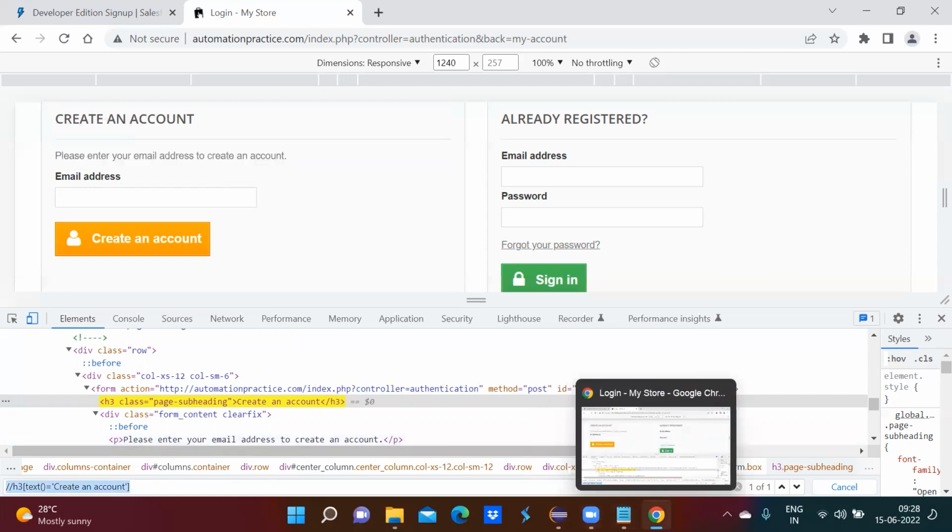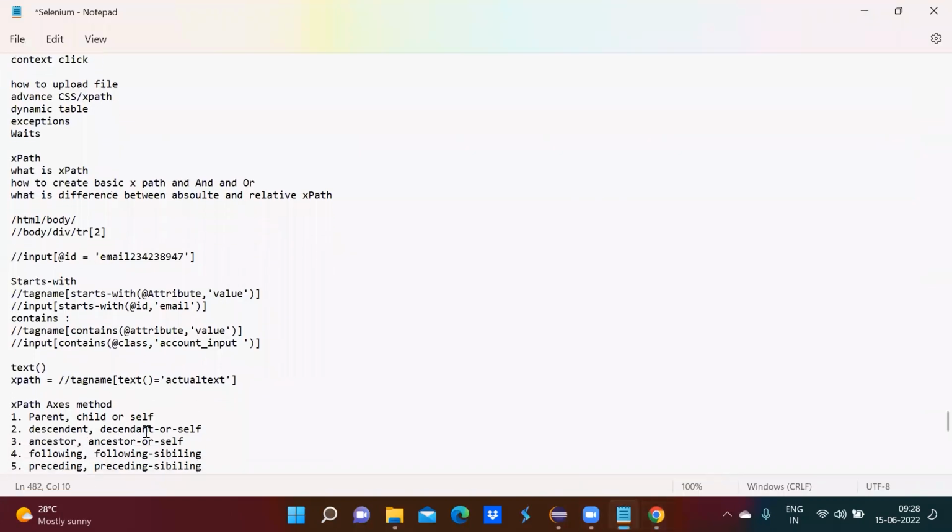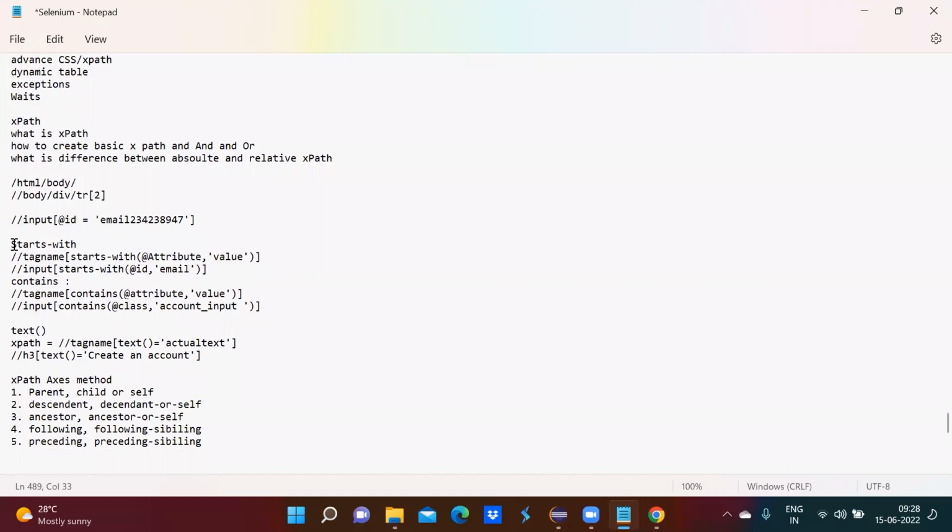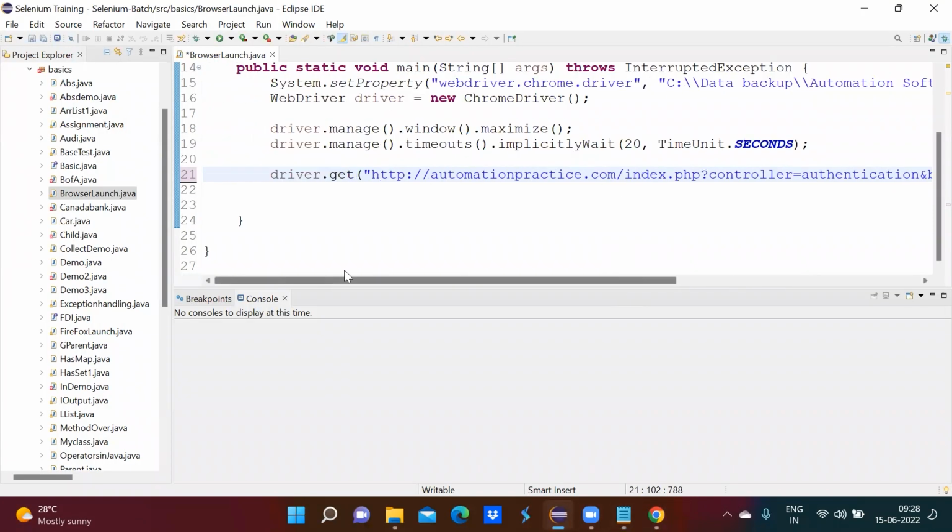Okay. So with the help of these methods, you would be able to identify some elements which you cannot identify using the basic XPath, or you can create a robust XPath with that. Robust XPath as in that XPath will not fail. Understood until here? Starts with, contains and text. So I'll take the example of each of them one by one, and then we will proceed with the XPath axes methods.